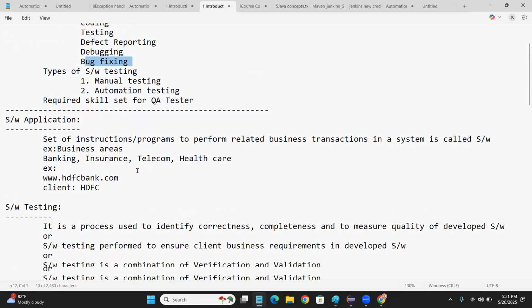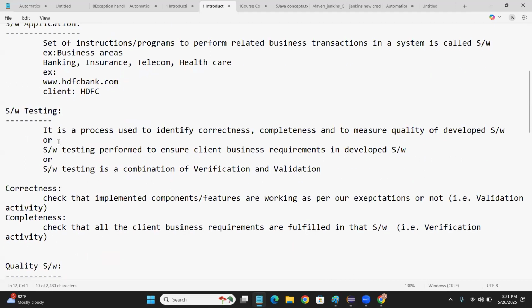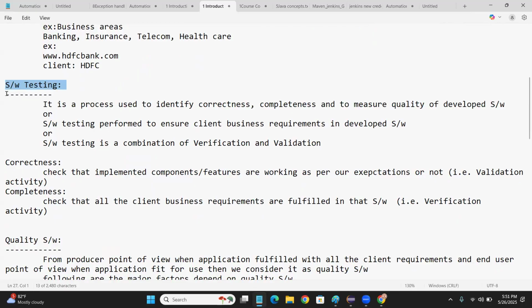Once we get the application, then we go for testing, to check whether it is working properly or not.